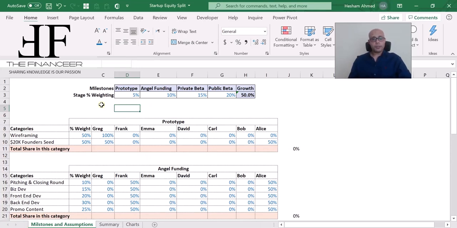So I developed this model that will help you to determine the equity percentage for each co-founder with you in the project, based on the contribution that each one is going to deliver and provide for the project at all of the milestones. So the first thing that you need to determine in order to reach the final output of this financial model is the main milestones in your project.